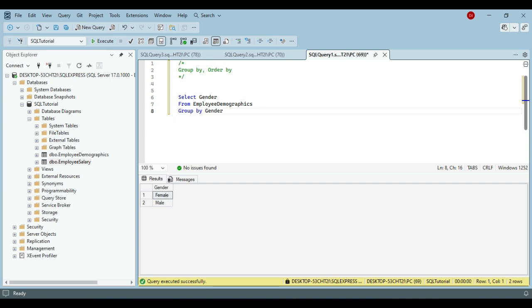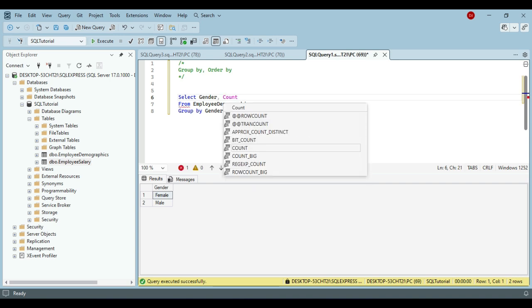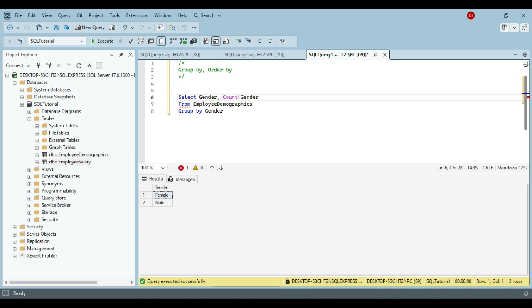But group by now is doing something different that we cannot see, and the only way we can see it is by having a count of it. Okay, all this gender now, they have been grouped by female and by male, but how many actually are in the female, how many actually are in the male? So select the gender, and then we can now say count of gender, then close parentheses. Let's run this and see what it will give us.